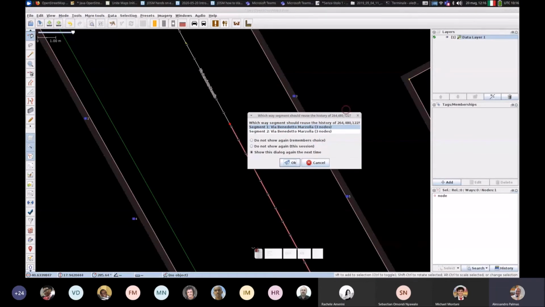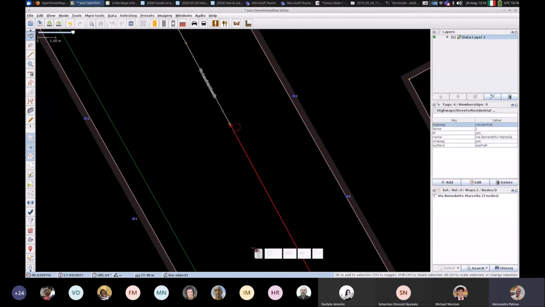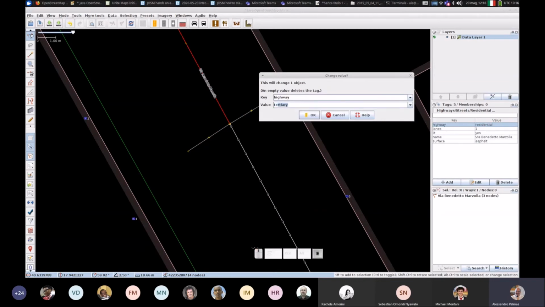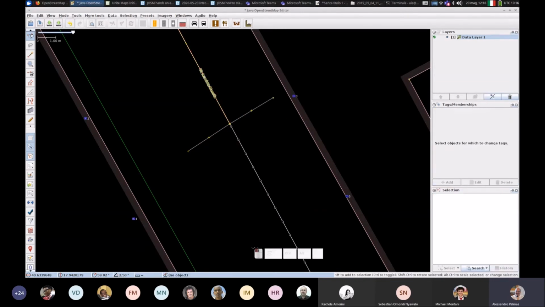I'm not going to explain now this dialog screen. Just press OK. And now, from one single geometry, we have gotten two different geometries. For example, this is not one way, or maybe this were a residential road, and this is a cross, and this road is more important, maybe a tertiary. I can apply different geometry, different tag.